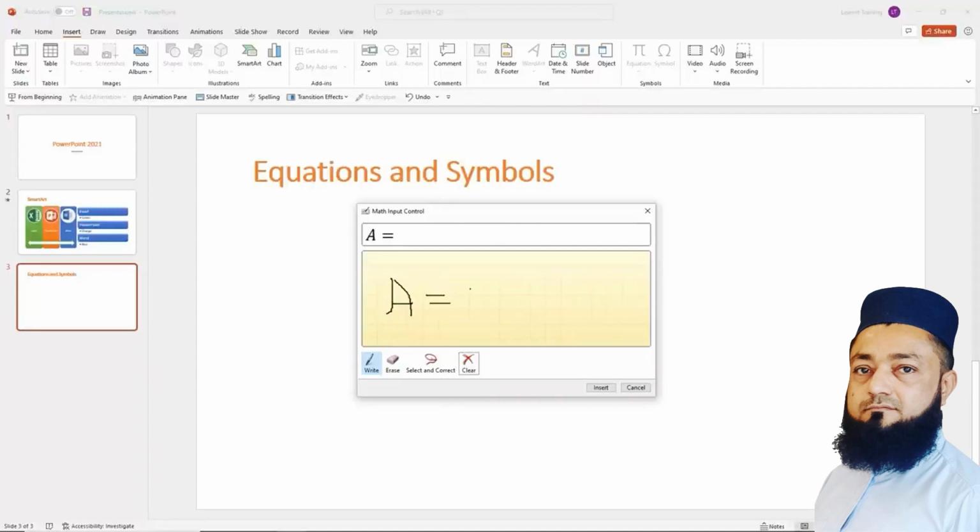Equals. And I'll try my best to write pi. Pi, and then r squared. Okay, so it didn't come out correctly here, but no problem. My A came out fine, my pi came out fine, my squared came out fine.